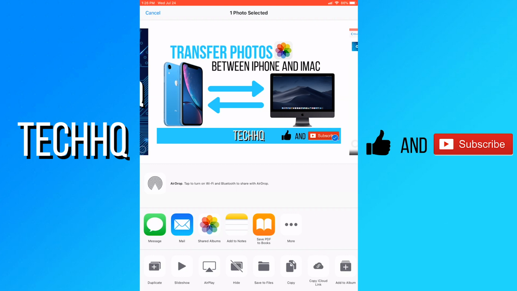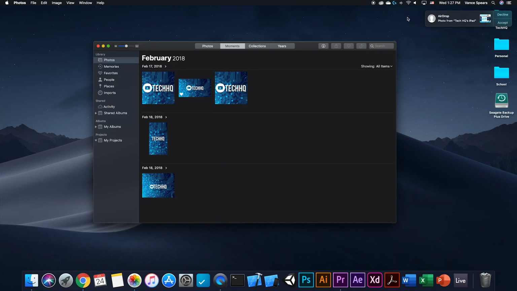To use AirDrop, you need to have Bluetooth on, so tap the AirDrop symbol to turn it on. Nearby devices with Bluetooth will show up on the screen, so tap on the one you want to send it to. On the other device, you will need to accept the AirDrop before it sends. You can choose to open it in Photos or save it to Downloads.